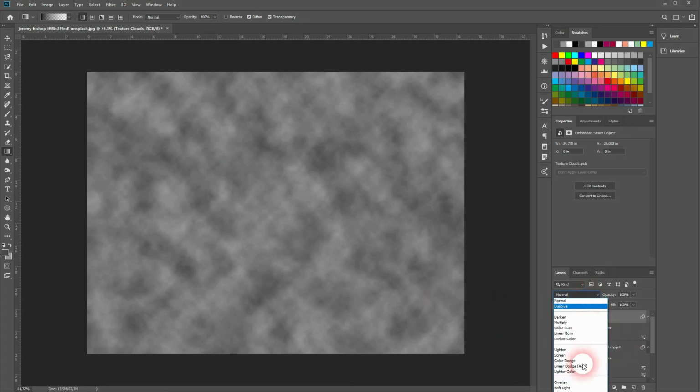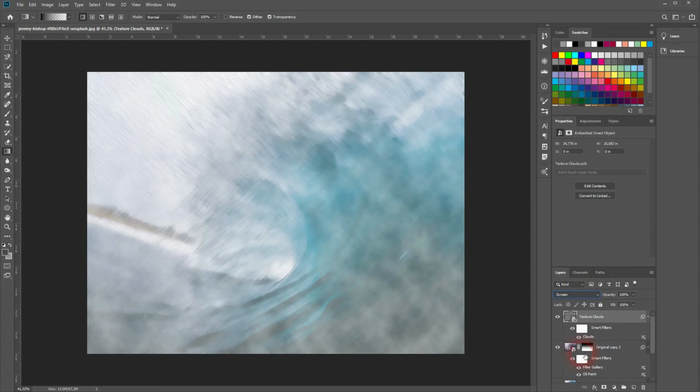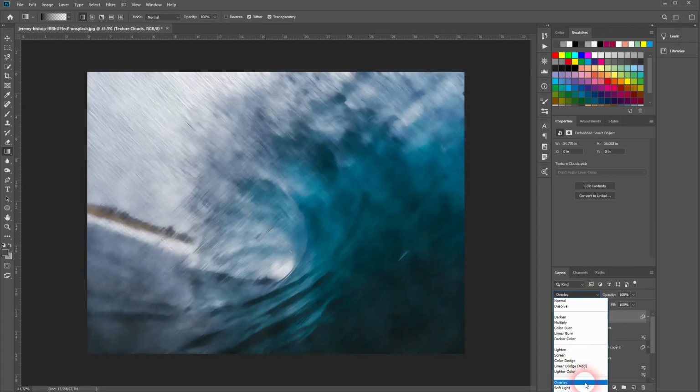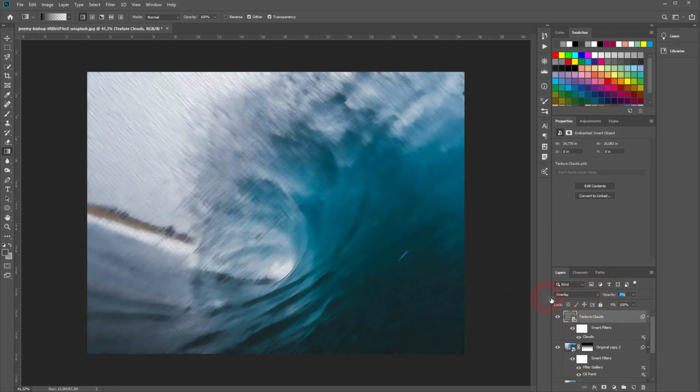Now I change the blending mode. Screen lightens it up entirely, so I use overlay in this case, and I go down with the opacity. Maybe to around 40% in this case. And this is the basic effect. You can use it to create these abstract oil paintings in Adobe Photoshop.